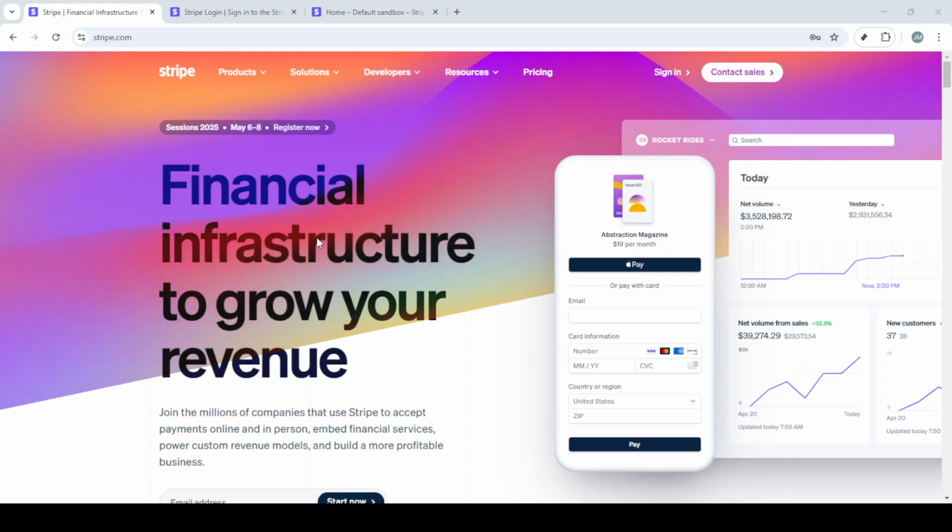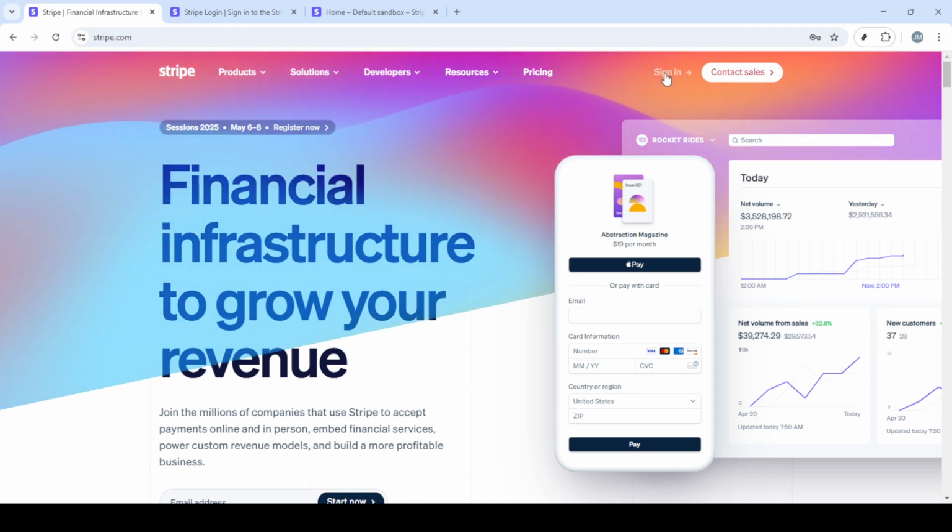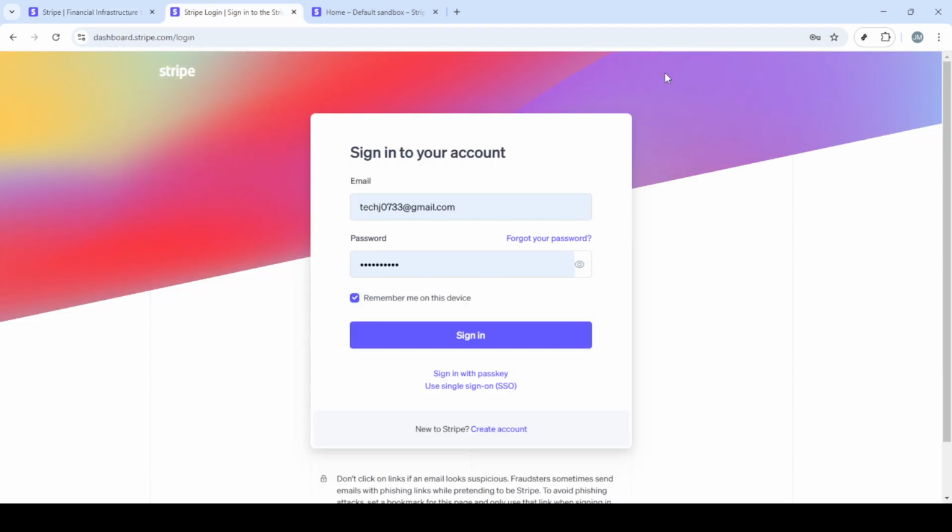In today's video, I'm going to teach you how to send invoices on Stripe. Whether you're a freelancer, a small business owner, or someone managing accounts for a larger entity, sending invoices via Stripe can make your billing process seamless and efficient. Let's dive right in and get started.